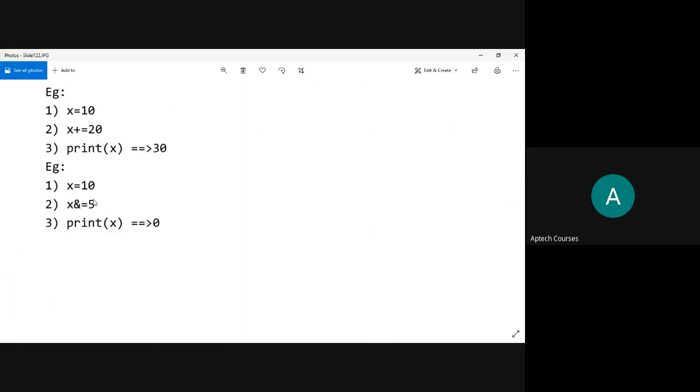Now x is equal to 10. x and is equal to 5 means what? x and 5, right or not? 10 and 5. 10 and 5 is what? 10 and 5, bitwise. 10 and 5. 1 0 1 0.